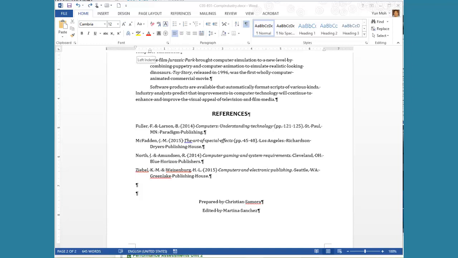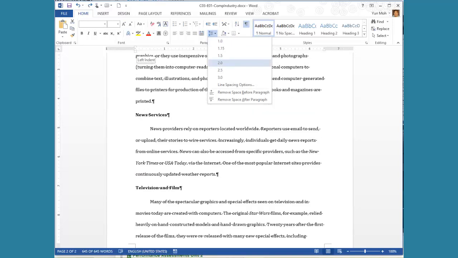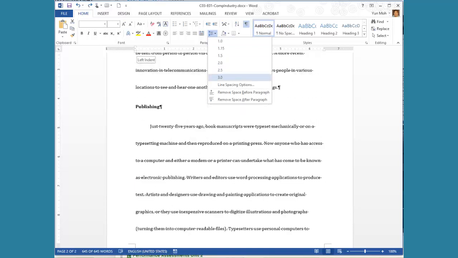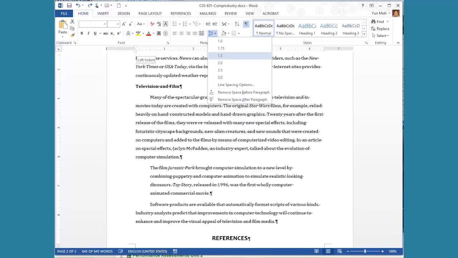Line spacing is very simple. Here we're going to select the entire document, holding down the Control key and the letter A, and then you go to the Paragraph group on the Home tab. You'll see that little icon that looks like arrows going up and down. That's line spacing. Just go ahead and click on it. You can change it to 2.0, 2.5, 3, and so on. So you can see the line spacing between lines, not just between paragraphs, but between lines.